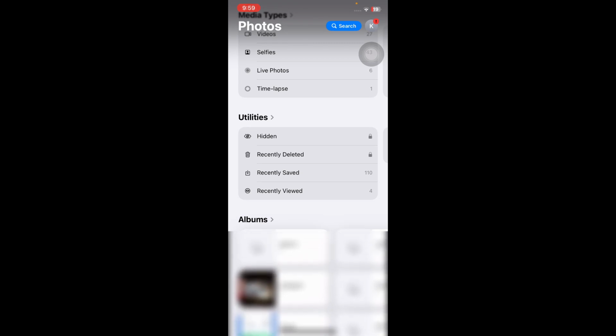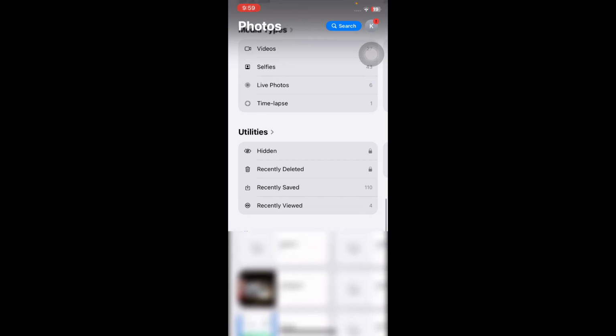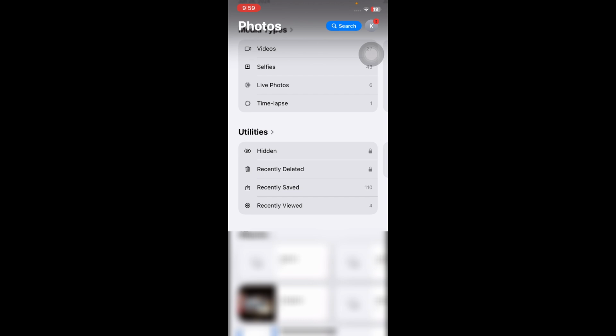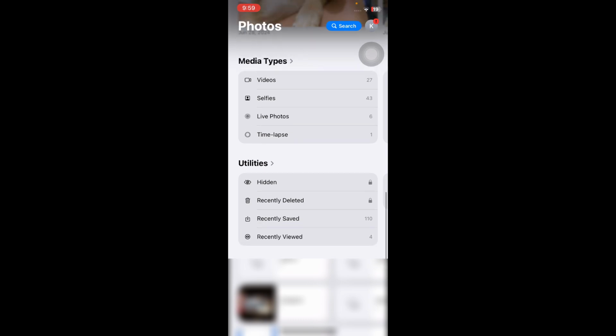And once inside Photos, you can then go ahead and see all of your photos inside the application. Now you simply want to go ahead and scroll down, and once you have reached the bottom, you can then go ahead and see the utilities right here. Inside utilities, you have your hidden photos or videos, recently deleted photos or videos, recently saved, and recently viewed.